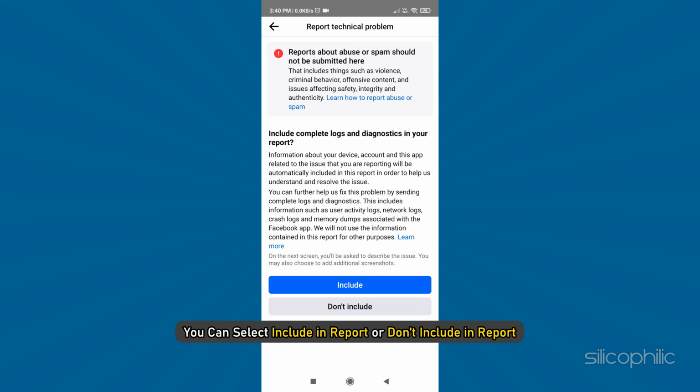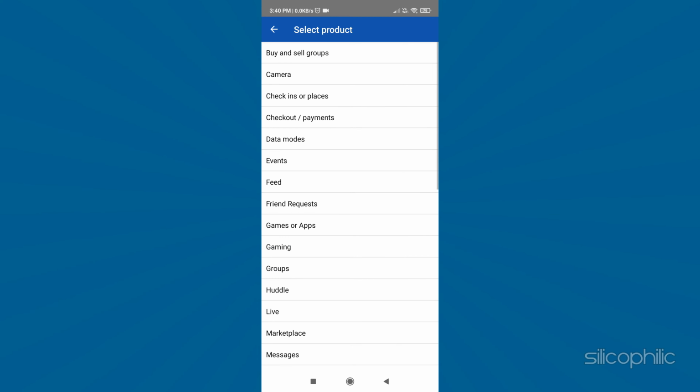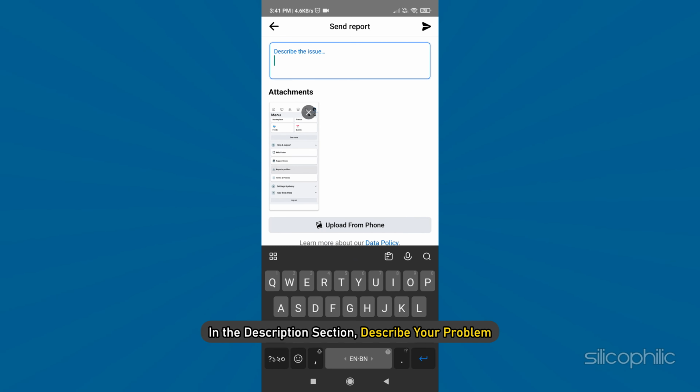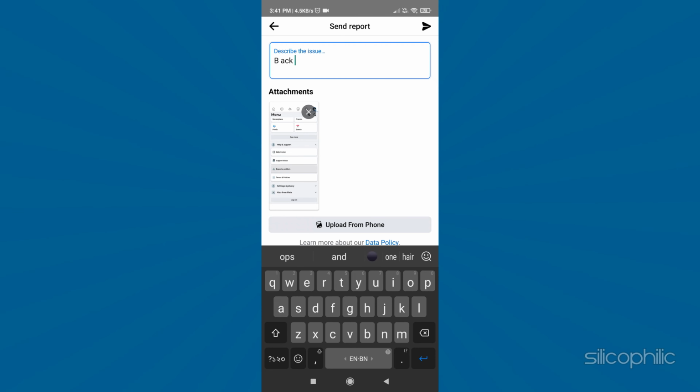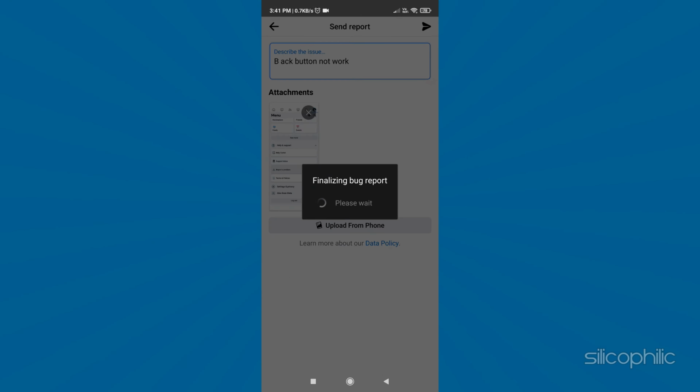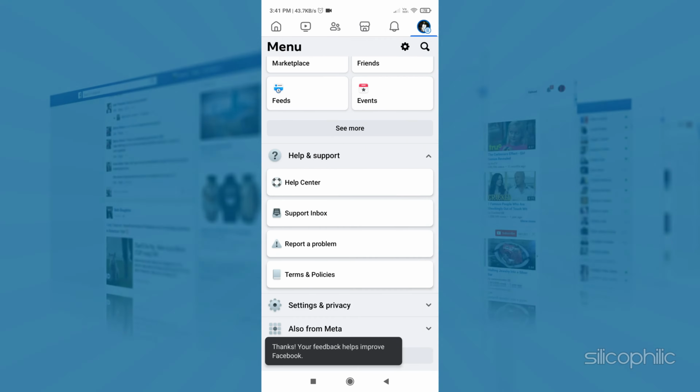You can select Include in Report or Don't Include in Report. Select Settings. In the description section, describe your problem. Like we are typing here, back button not working, then send it. Wait till Facebook helps you fix the issue.